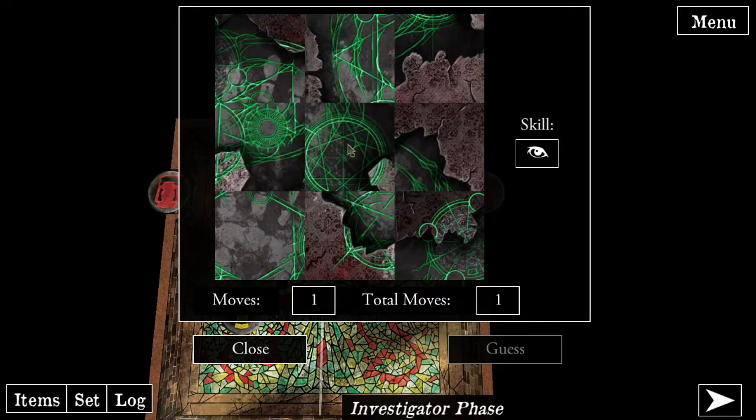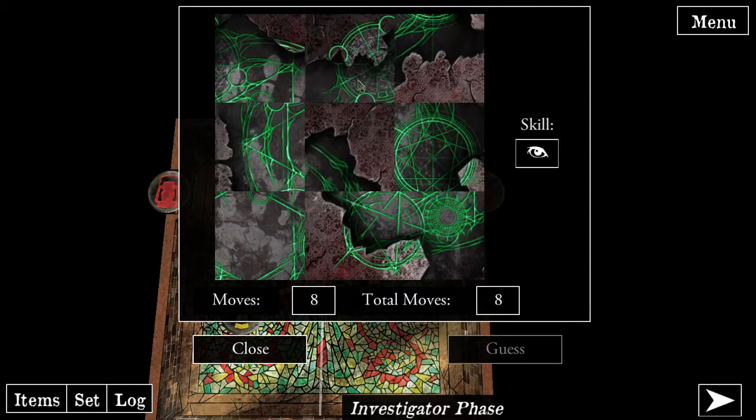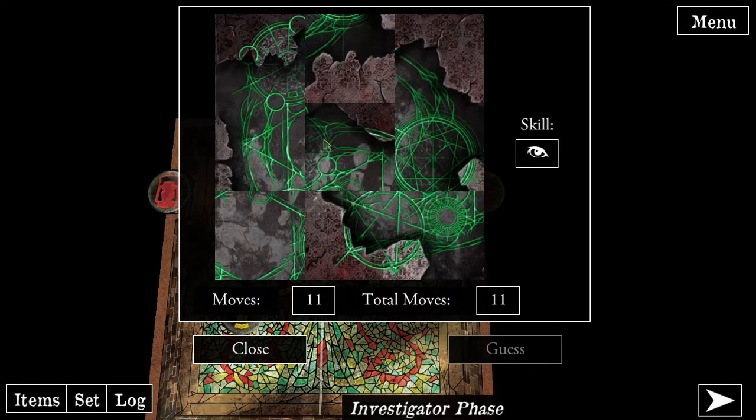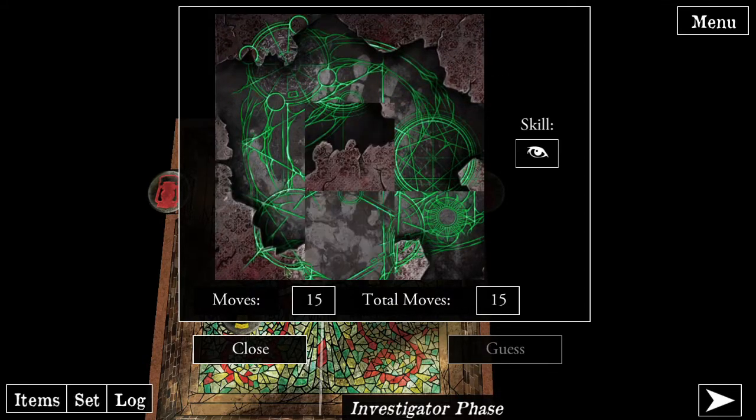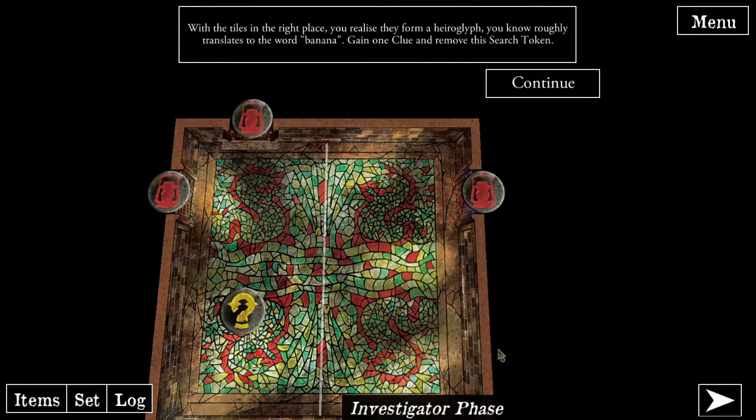Okay, hopefully I'm not going to have to skip past this because I'm going to solve it super quickly, since I've done this puzzle a bazillion times during investigations in the past. There we go. 17 guesses, not bad.